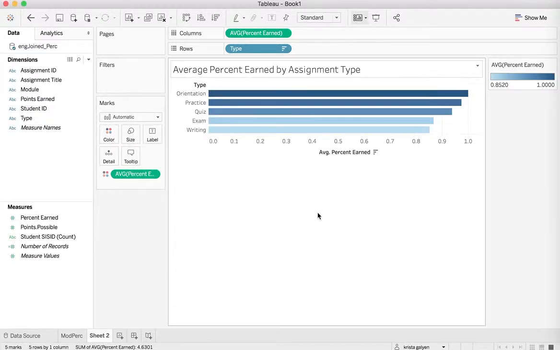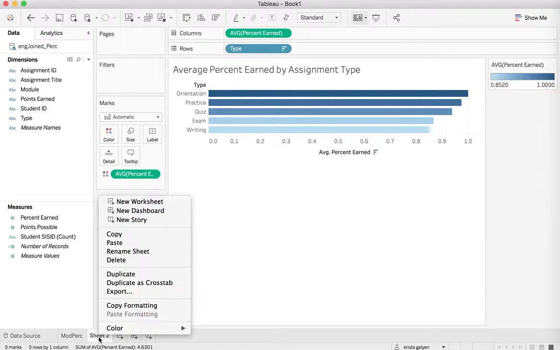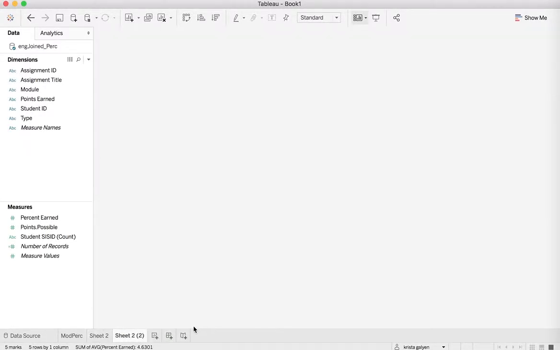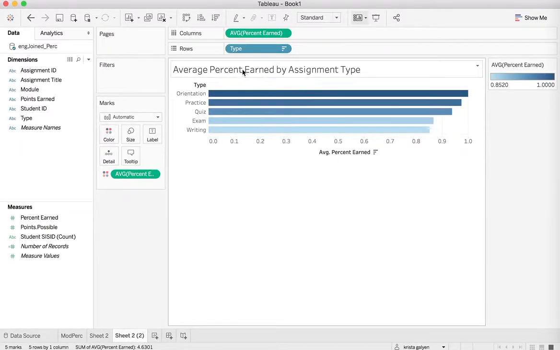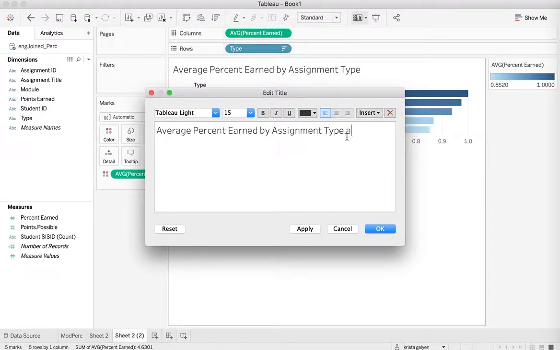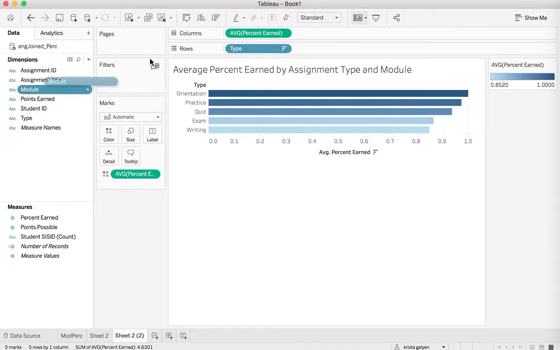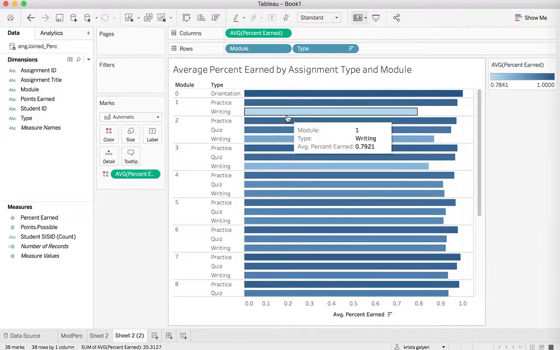Now let's go ahead and make another one. We'll just duplicate this sheet because we only want to make a change for module. So we'll take the module and we'll put it in here. So now we've got the same stuff, but it's sorted by modules.